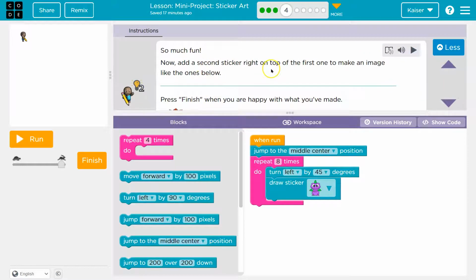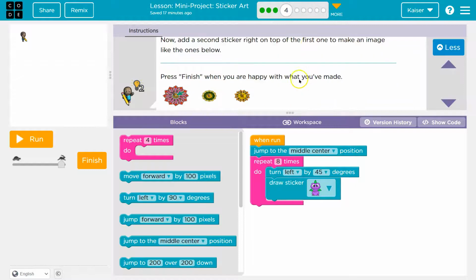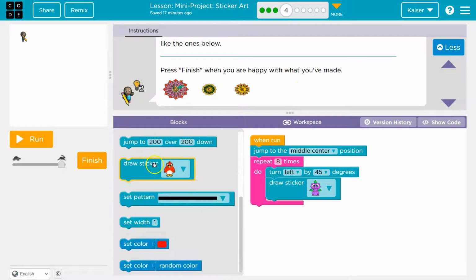Now add a second sticker right on top of the first one to make an image like below. Okay, so I'm just going to then draw a sticker. And to make it right on top, I'm going to drag it and literally put it underneath. Now the reason we're putting it underneath is code always runs in order.